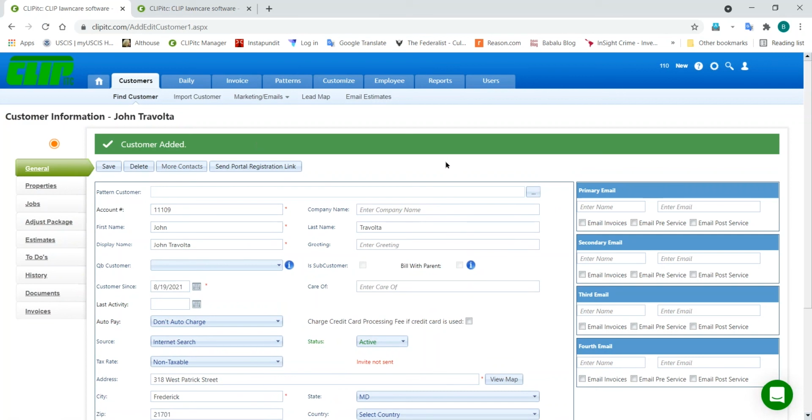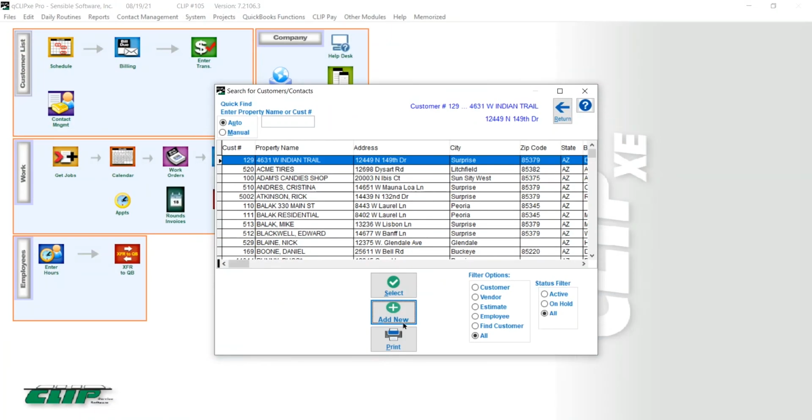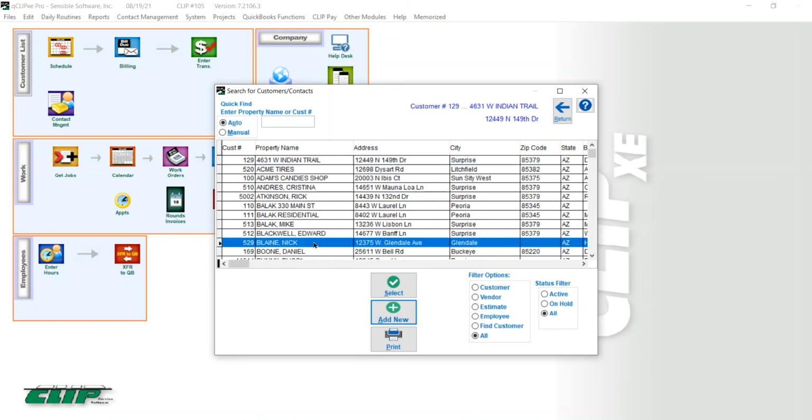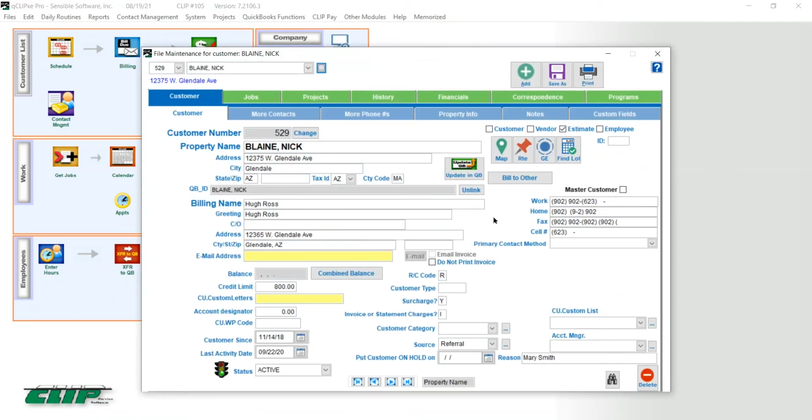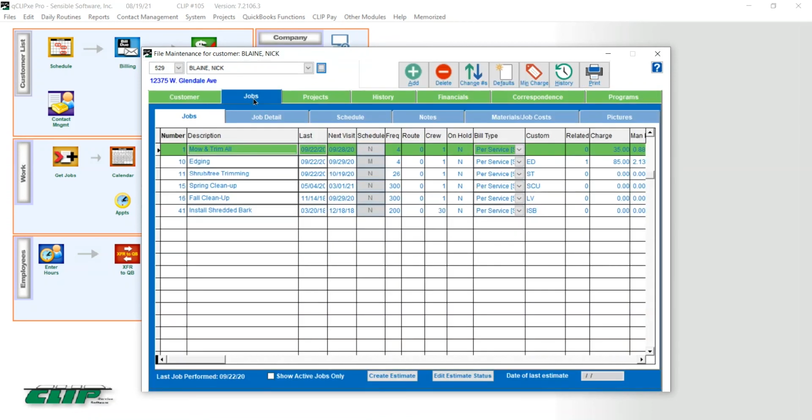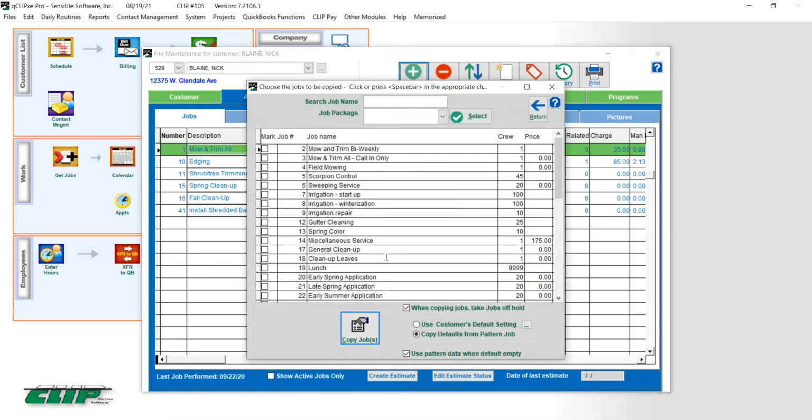Likewise, when you've added a customer, you want to add services to the account. So here we'll just go into Nick Blaine. Let's pretend this is a new customer. So I go to jobs here. Now he already has some jobs, but the process is the same. So then you hit add, and you get your list of pattern jobs.